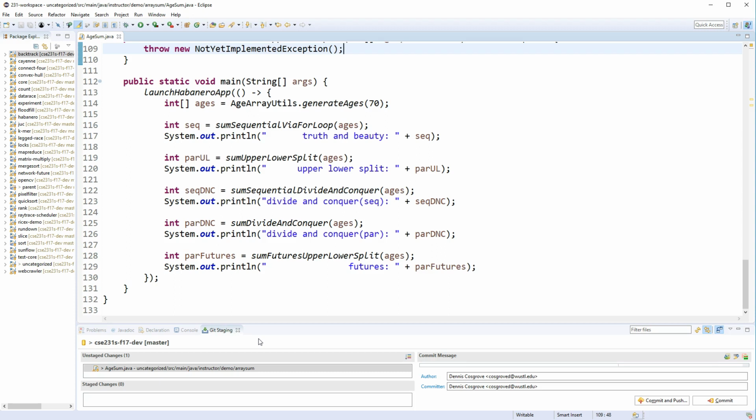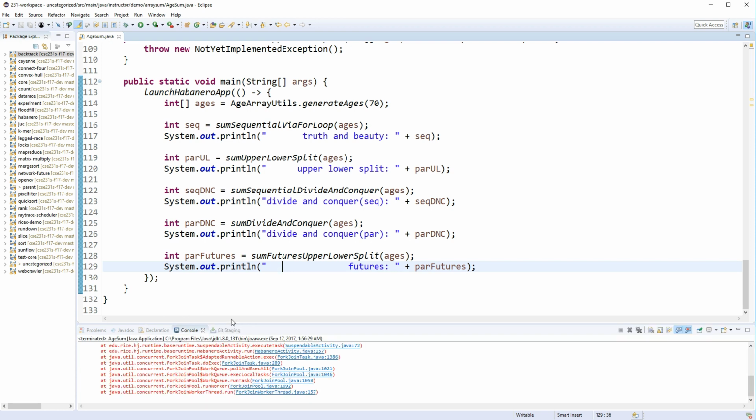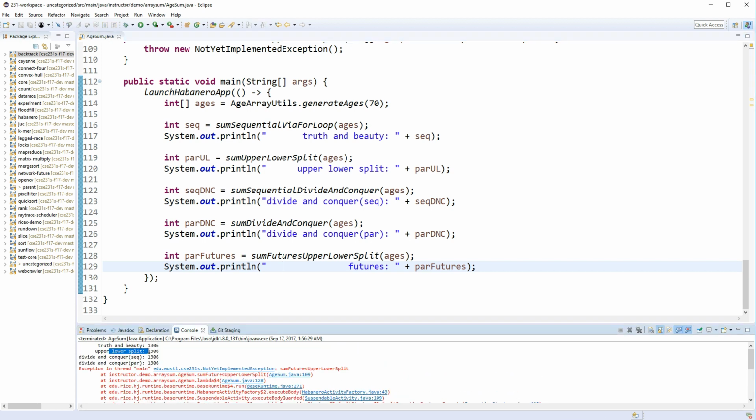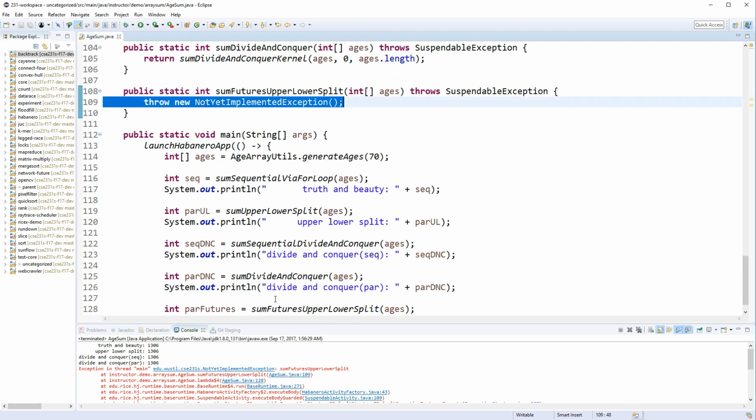Hello everybody, this is going to be a quick video on how to use futures to solve our age sum example. And so you can see we have a program that you've all seen before, and that is our age sum. And you can see we've calculated both sequentially, done the parallel upper-lower split, we've done divide and conquer both sequentially and in parallel. And now we have this lovely sum of futures with upper-lower split that we're going to implement. You can see it's throwing an exception right away.